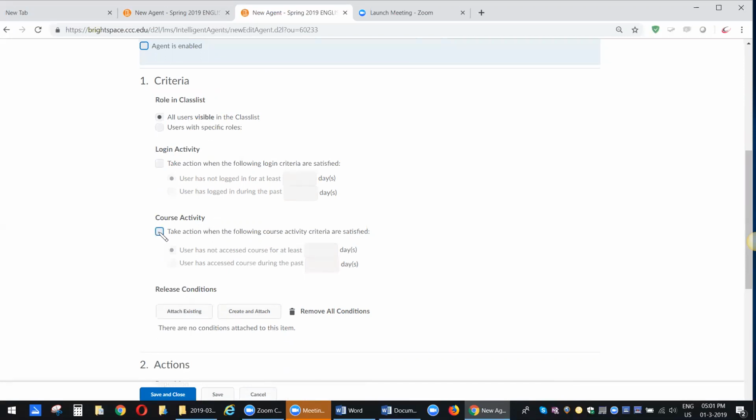Course activity is the one we want for this particular agent because we want it to take action when the student hasn't logged into our particular course, and not just Brightspace overall. So click that one. And you see the radio buttons, you have a choice here too. So we're going to go down here. The very first one, user has not accessed the course for at least, and we're going to set this for 5. You can set it for whatever you'd like.